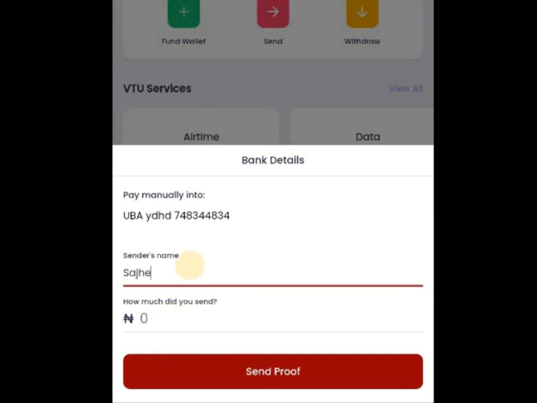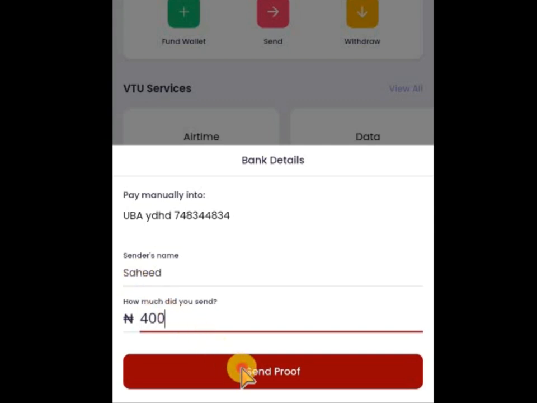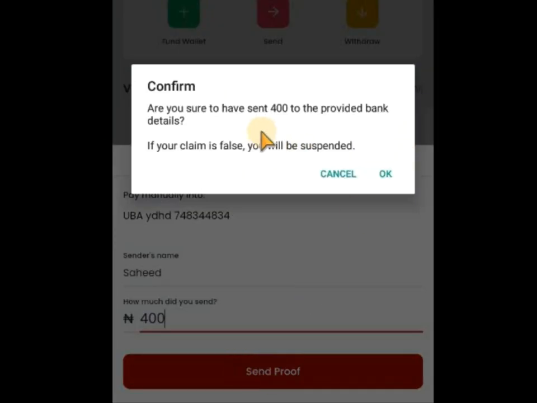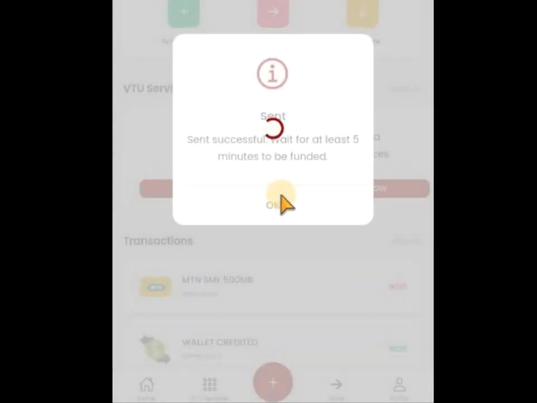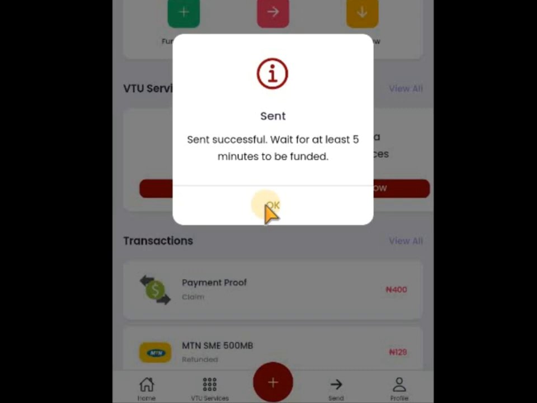Let me say my name is this, and I send 400. Let me click on send proof. Are you sure you've sent 400 naira to the provided bank details? If your claim is false, you'll be suspended. So I sent. You as a manager, you receive email.